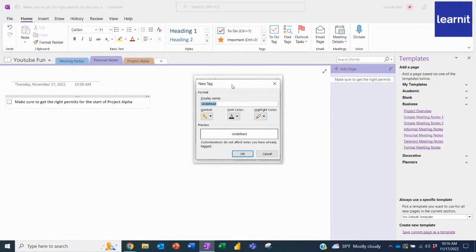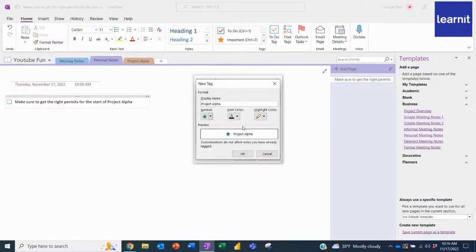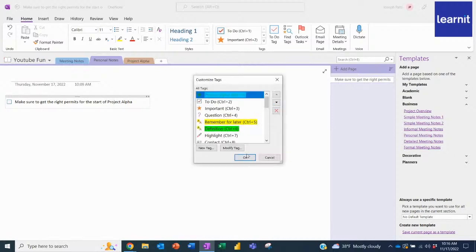Now I can name the tag. I'm going to just name it Project Alpha. I can choose a symbol associated with this tag. So I'll choose a symbol. And they have quite a few choices here. I'm going to use green star. And maybe not only that, I also want to click on font color and change the font to a nice bright green. And maybe for the highlight color, I'll do, I don't know, maybe a blue. Maybe I'll do a darker green. Okay, that looks good.